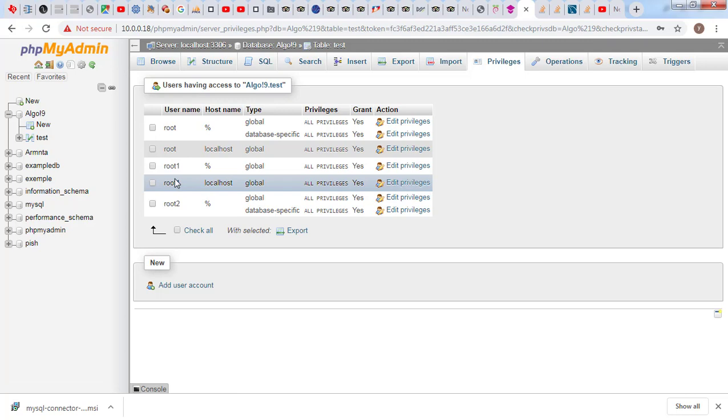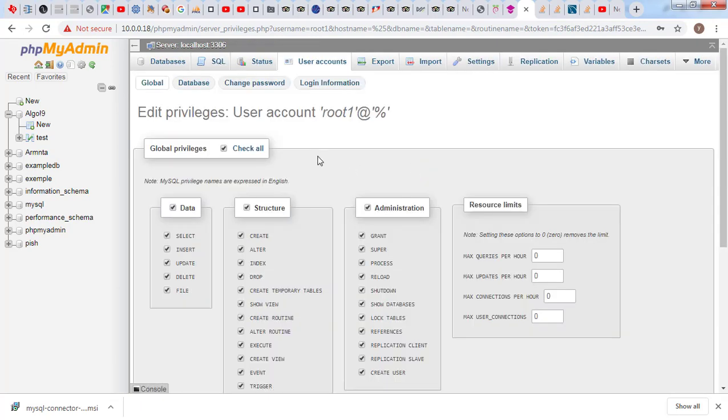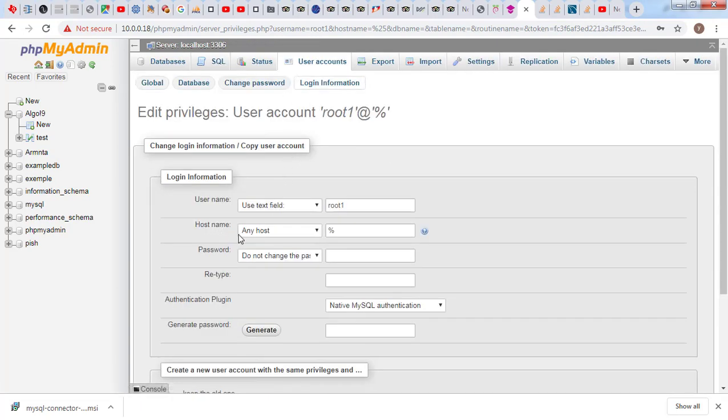However, if you want to log in from a remote server, with a different IP, you will have to give the user a privilege for a wildcard host name. This is a wildcard. The wildcard here means it can be any IP. If you would like to give the user a privilege for a specific IP, you will have to write the specific IP here.